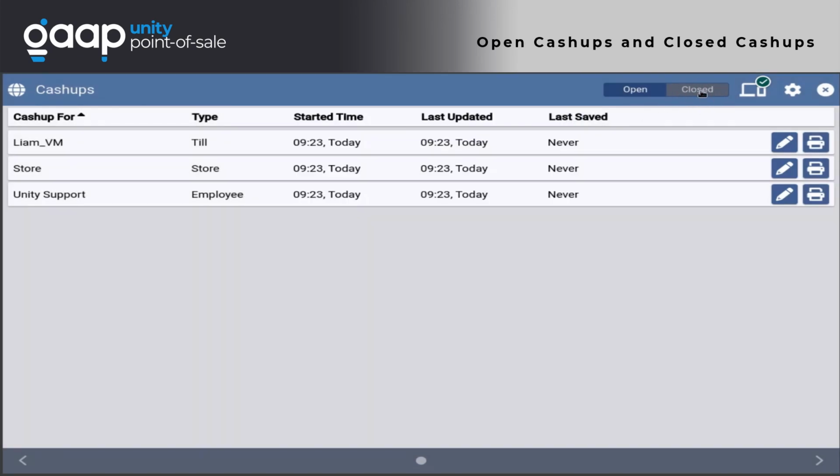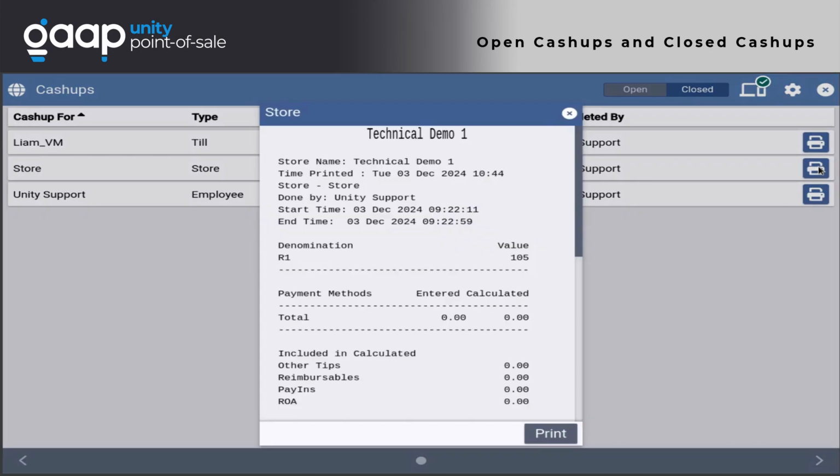If you need to view the closed Cashups, simply click on the Closed option at the top right of the screen. This will display a list of all the closed or finalized Cashups. It will display information like Cashup 4, Cashup type, started time, completed by, as well as the option to reprint the Cashup.